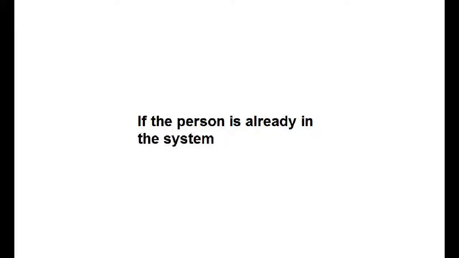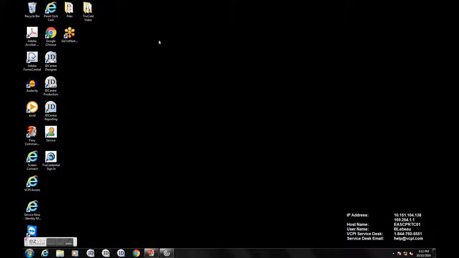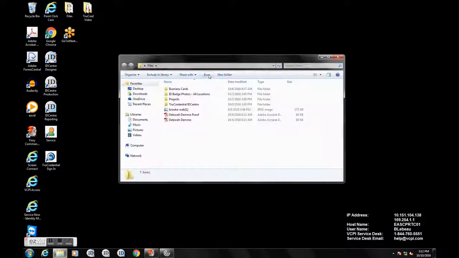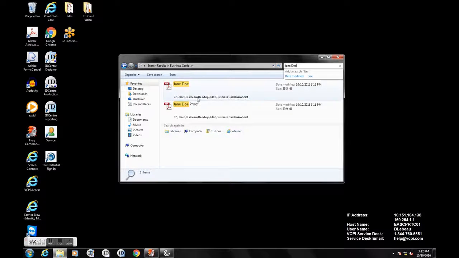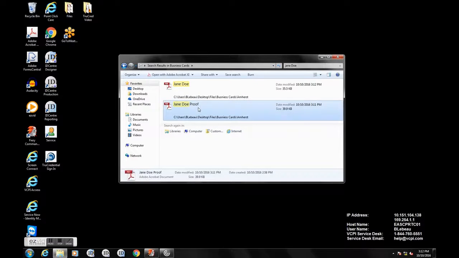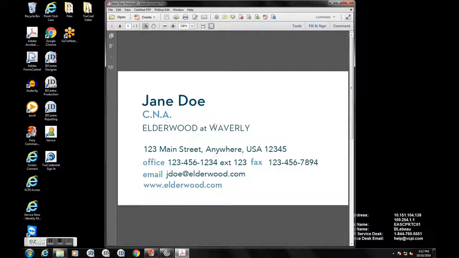What to do if the person is already in the system. So you go to the files where all of the business cards are stored, and you type in the person's name, and it appears that they already have a card. Check the proof and make sure that all of the information on the previous card matches the new information. And if it does, then just send that proof to them again.